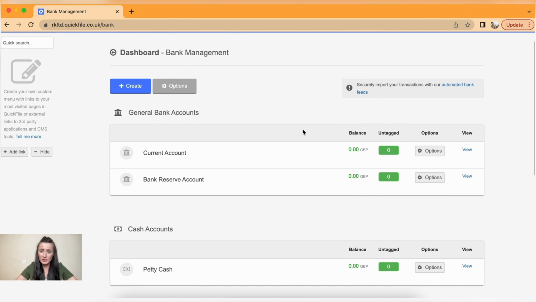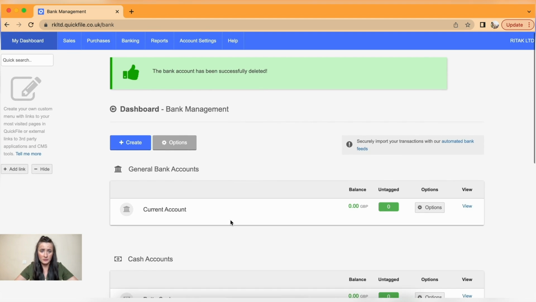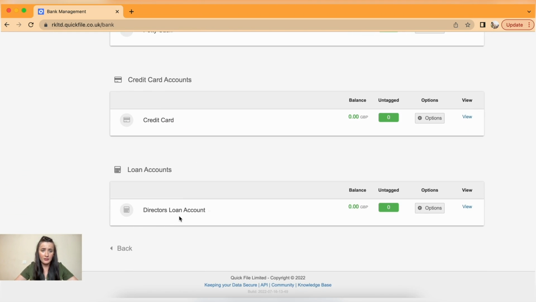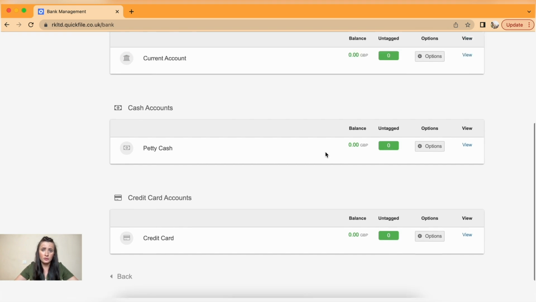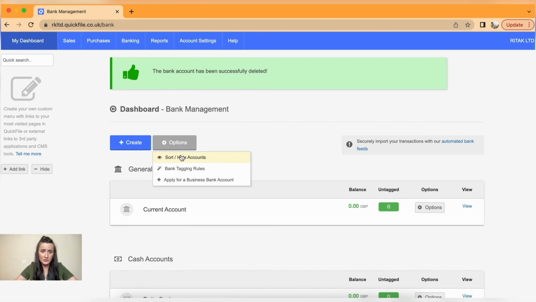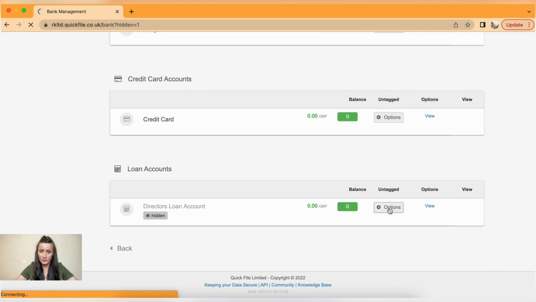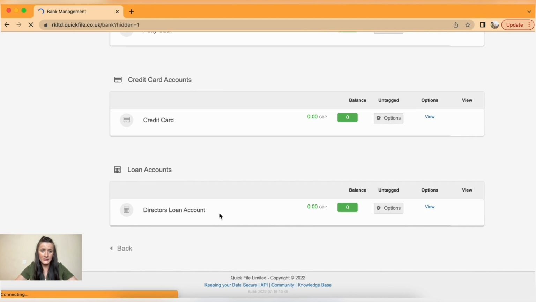The ones which we don't need, we can click on options and delete or hide. So in my case, I will not use the bank reserve account and I will delete it. Okay, so it's been removed. There is a current account, petty cash account, credit card account, director's loan account. I will have no director's loan account in use, so under options, I can hide this account. To unhide any of the accounts, click on Options, Sort Hide Accounts, and you can see this is hidden. When you click on Options, Show Account, it will show up on the list. Okay, let's hide this one account.